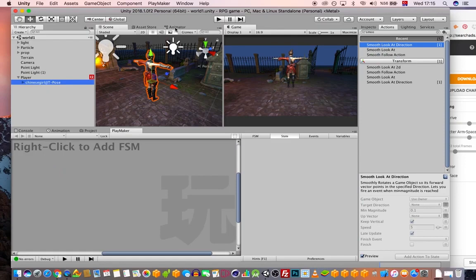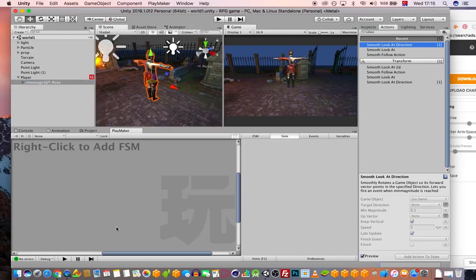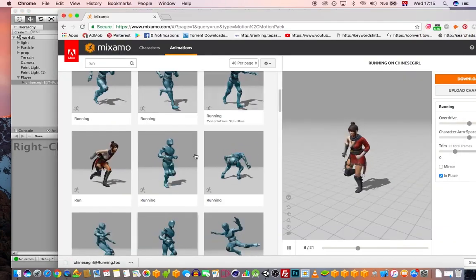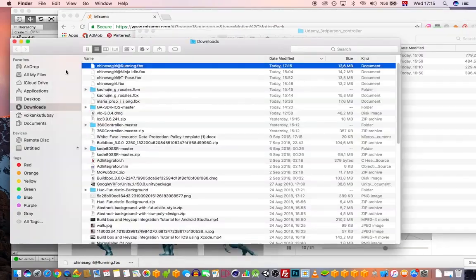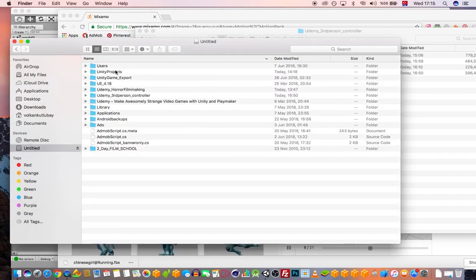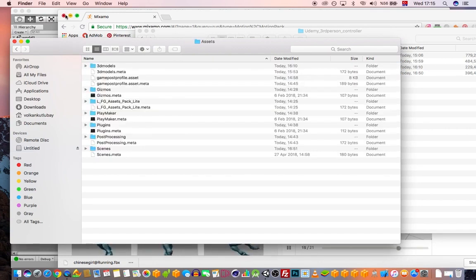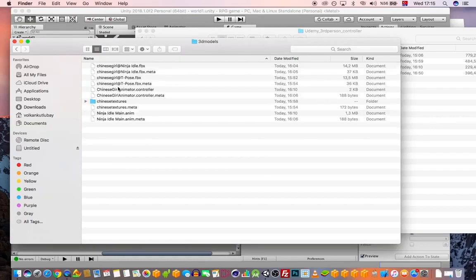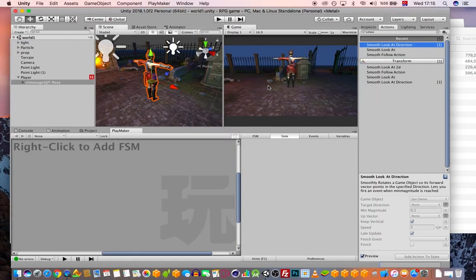All right. So player, and we have our animator here. Okay, we will create animations right in this animator. Okay, our animation is downloaded. I mean, the character is downloaded. We will only use the animation part of it. I will copy this and I will go to my project folder, Unity projects, RPG game, assets. I will turn this mixamo down and 3D models. Okay, now we have our running FBX. Let's wait for it to process.